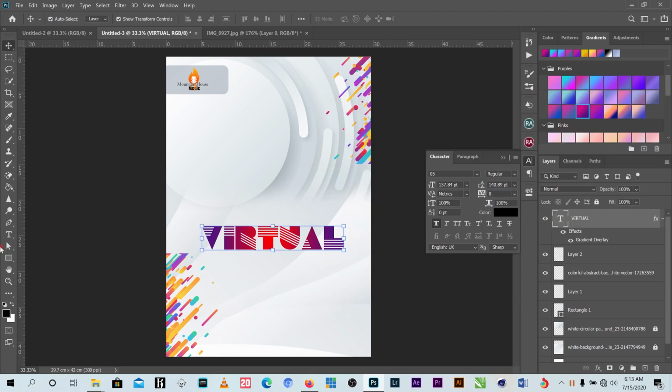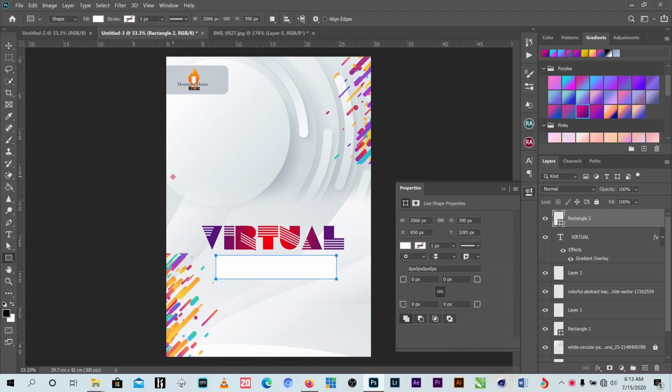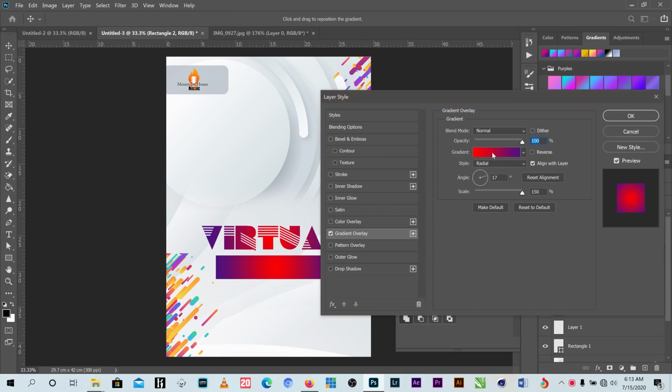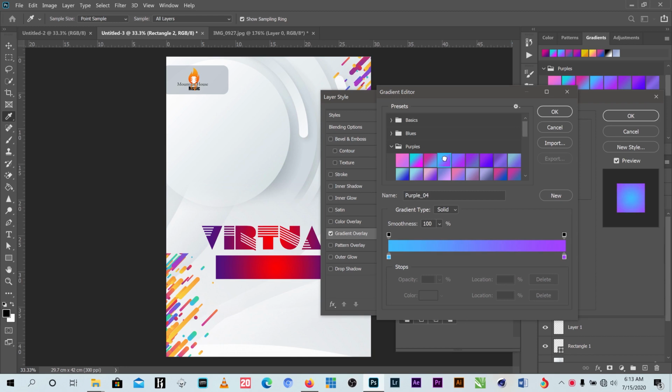Very good. So then I'll move on to the concept itself. I'll click on the rectangular tool here. Now drag and drop. That one too, I gave it a gradient. Gradient overlay here. I choose purple. I think this one.